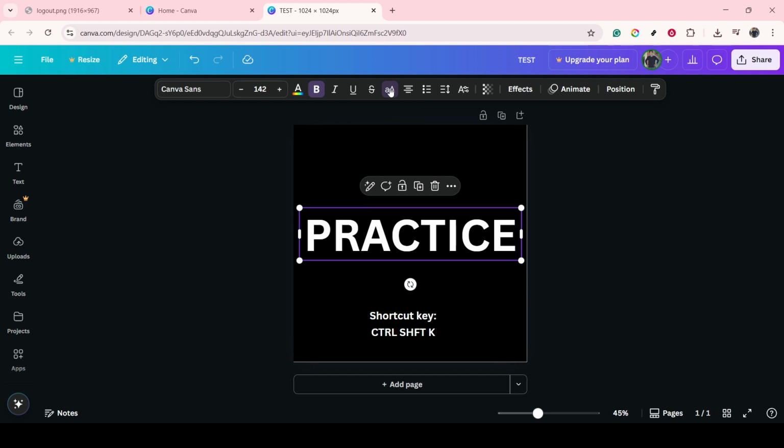Now, if you're someone who loves keyboard shortcuts for speed and efficiency, Canva has got you covered there too. You can achieve the same result by using a simple keyboard shortcut. Just press Ctrl-Shift-Escape simultaneously, and it will convert your selected text to all uppercase, just like magic. And that's all there is to it.